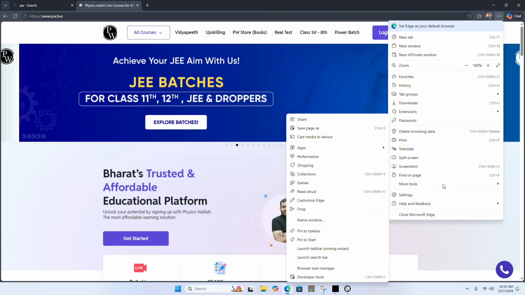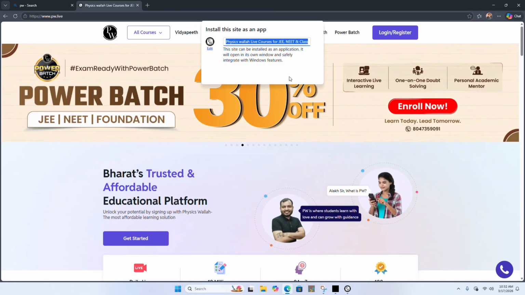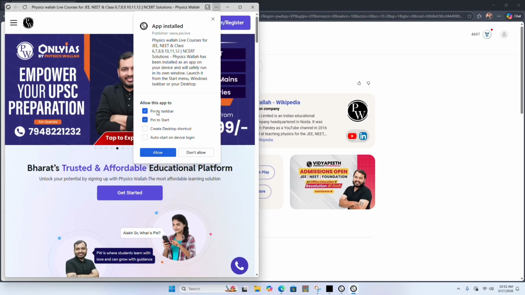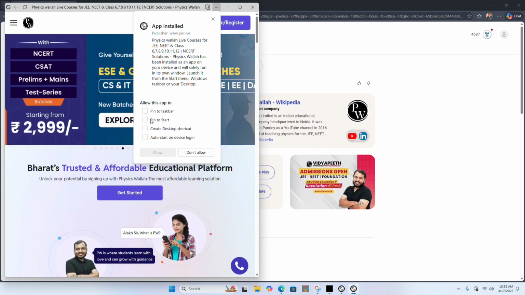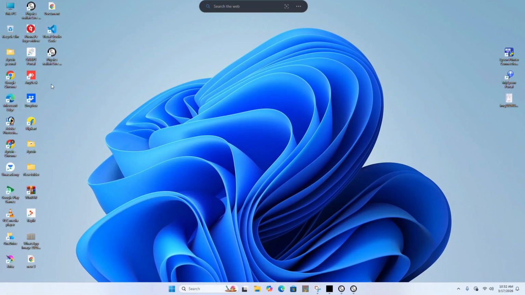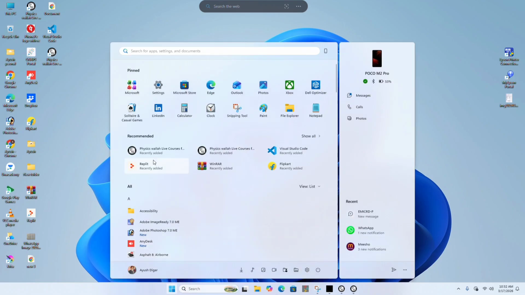After that you will get apps. Open apps and install this site as an app. Install it. The app will be installed. They will ask for pin to start, pin to taskbar. You don't need to do that. Simply cross it, close. Now when you go to Start, you can check recently added.